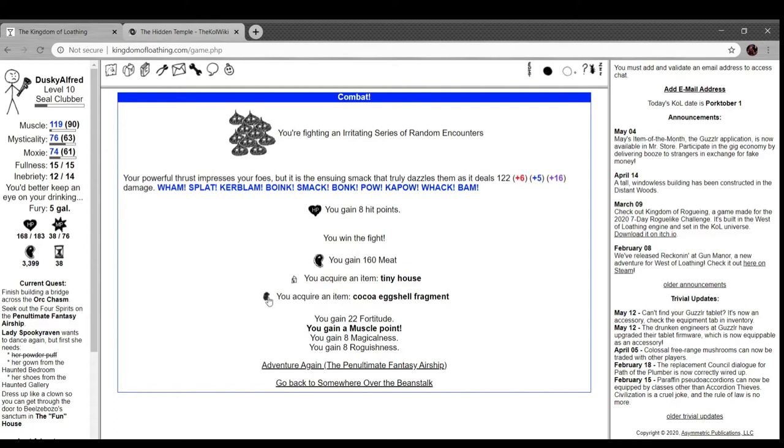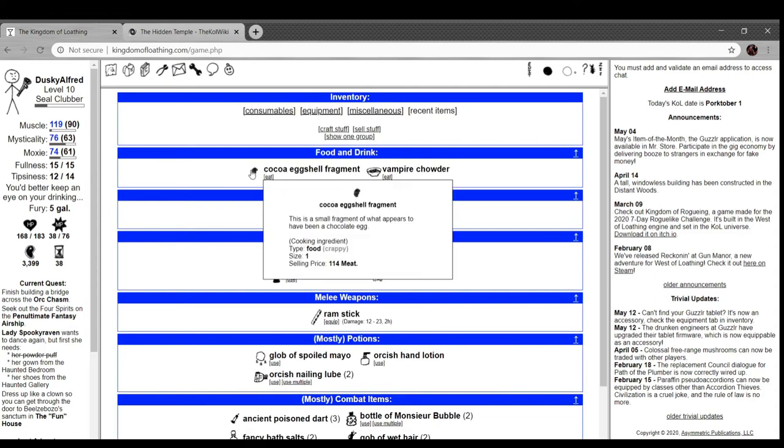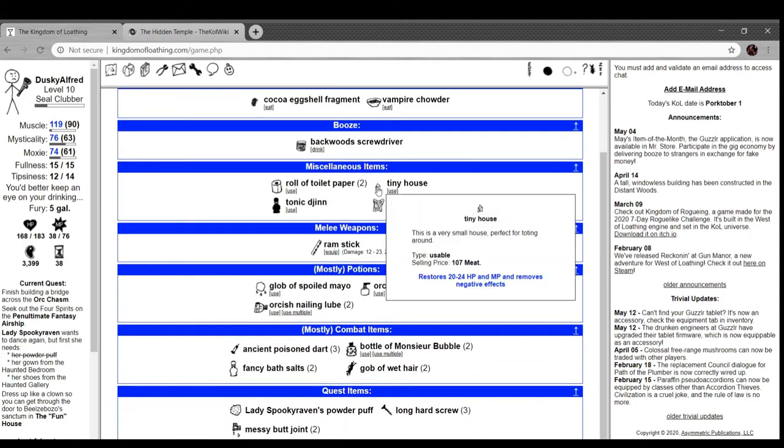We got a tiny house and a cocoa eggshell fragment. We get a muscle point. Small fragment of what appears to have been a chocolate egg. This is a very tiny house, perfect for toting around. Oh, it's the rest.